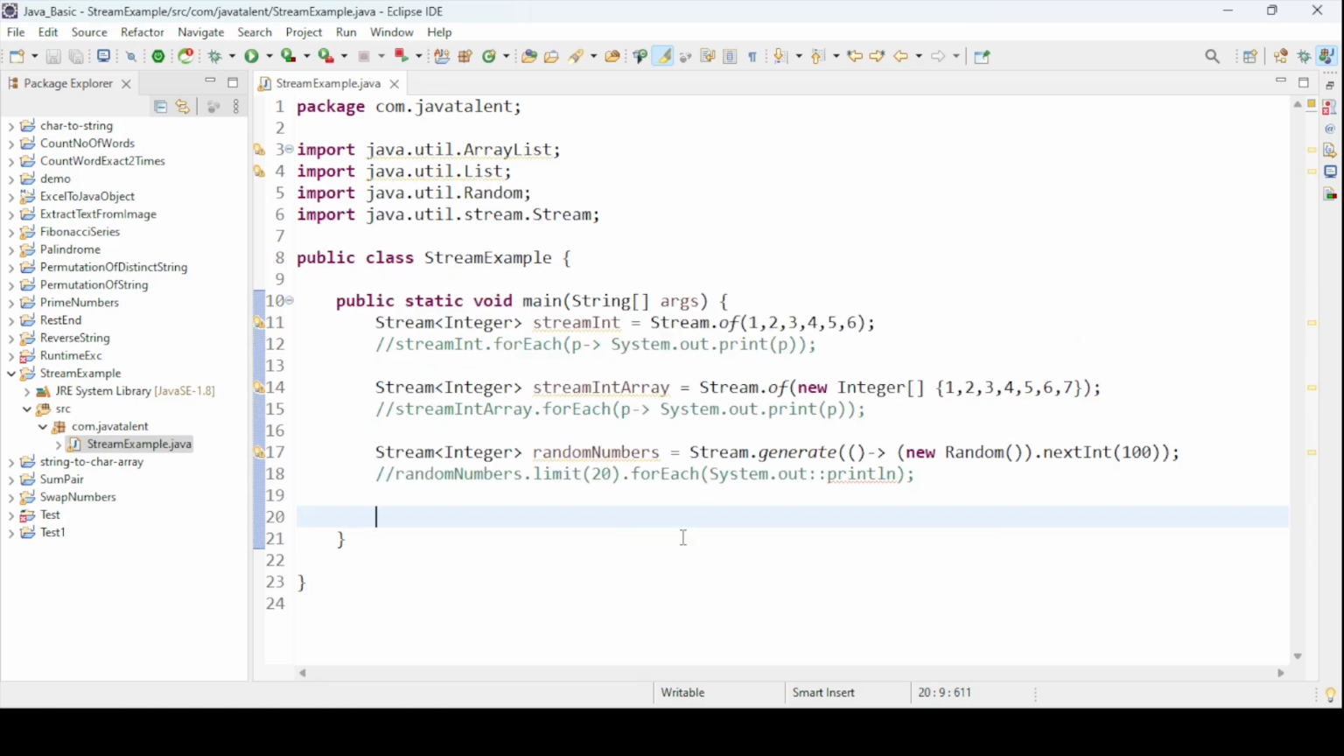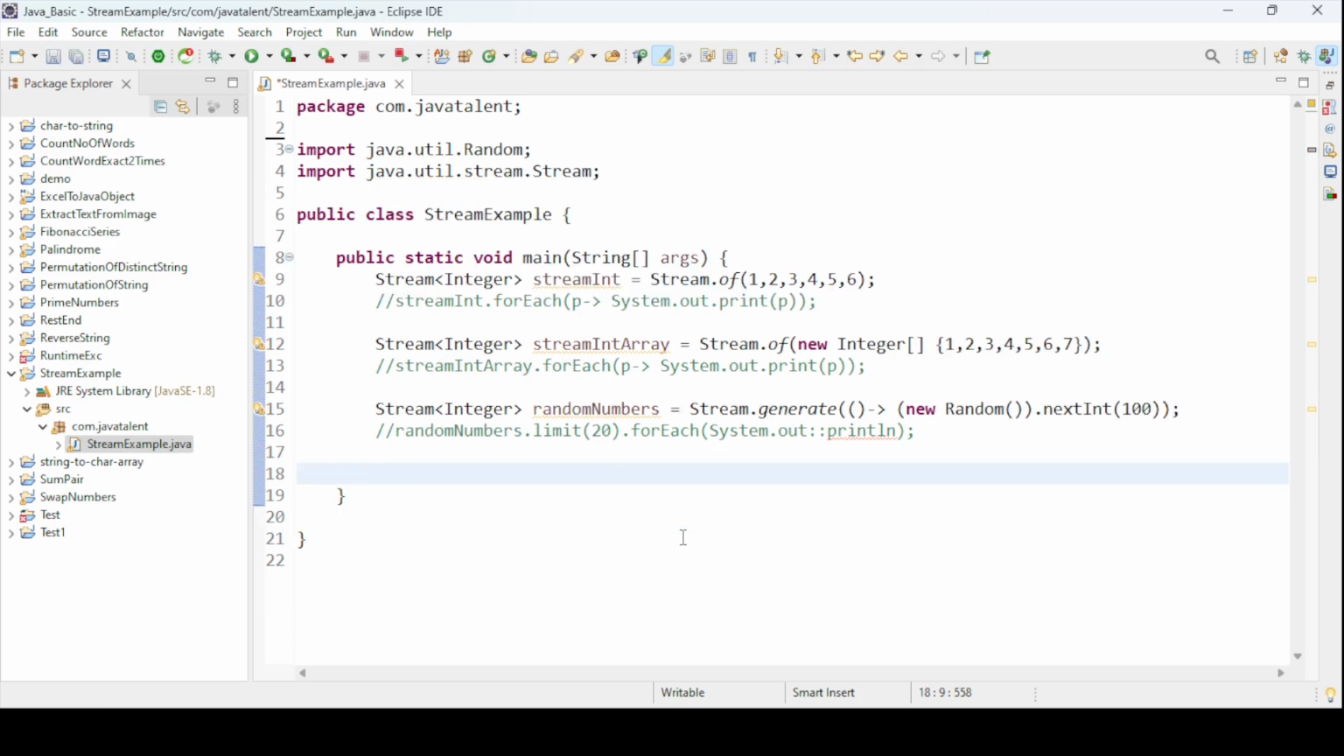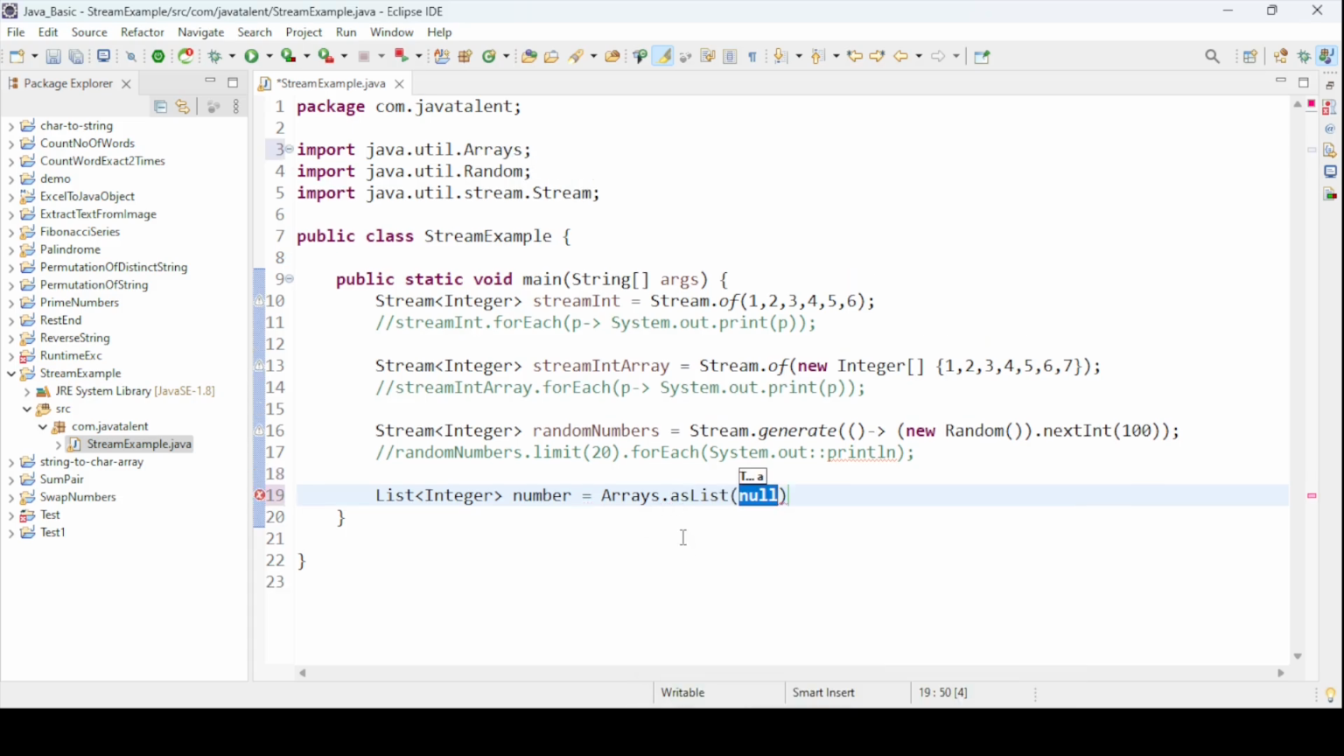Okay, so let me show you how we can create a list, and then we can demonstrate our operations, like intermediate operations and terminal operations. First let me create the list of integers, so that will contain the list of integer items, numbers. Arrays dot asList, and I'm giving some values: 2, 3, 4, 5, 6, 8. Okay, fine.